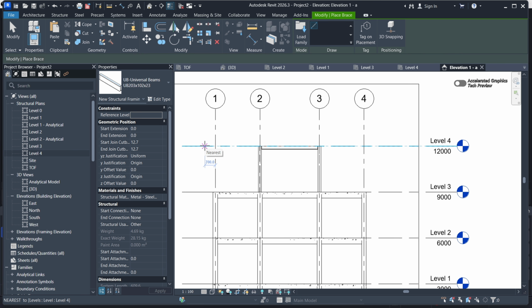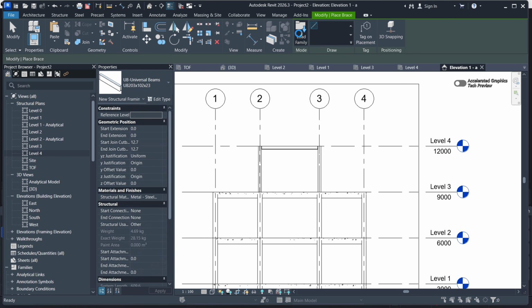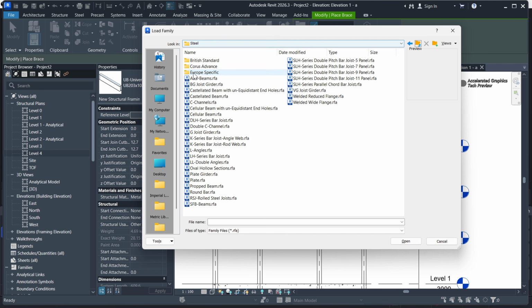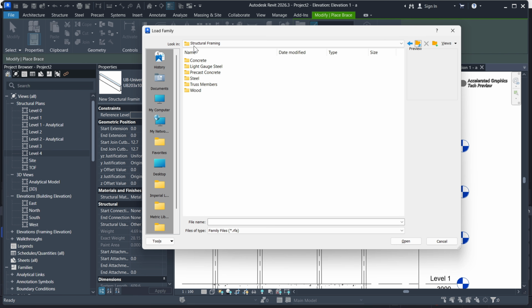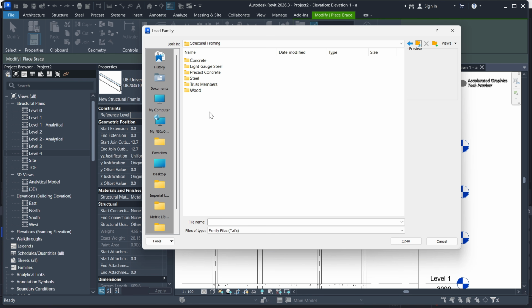I'll click there, and now I can find the member that I want to use for my bracing. This is steel. You see that maybe it's not here, so you have to load it. Okay, so which folder is this? This is steel. I'll go back here, structural framing, so I'm in the right folders. So I'll go to steel once again. Go back once again. There's something that I've seen. This one has to be maybe light gauge steel.